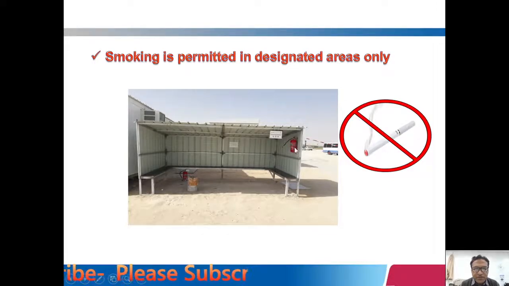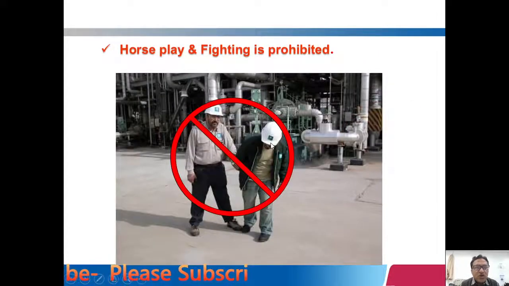You can see a fire cylinder is placed and an ashtray is inside the smoking shelter. You have to mention here whether this is a smoking shelter or a rest shelter. Rest shelters should be separate from the smoking shelters. Horseplay and fighting is strictly prohibited.